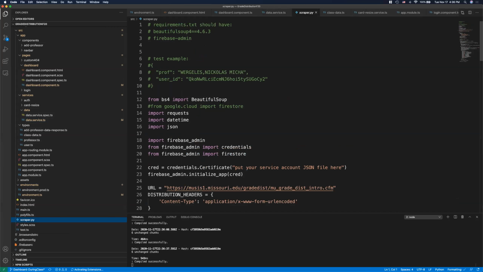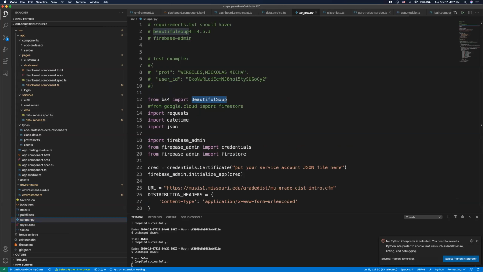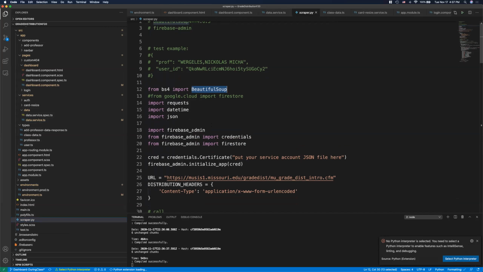Now, I was using Scrapy before. Doesn't mean you have to use Scrapy. You can use Beautiful Soup. There's some JavaScript ones. I see a lot of students like the JavaScript scrapers. For this one, I'm going to use Beautiful Soup. Okay, you'll see this is a Python script.